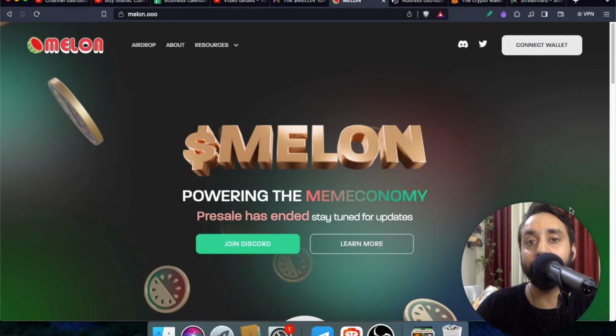Yes, the Melon token has finally arrived in the wallet of the people who participated in the pre-sale. And today I will tell you how you can see your tokens in the MetaMask wallet. If you are not able to see the tokens in your MetaMask or maybe any other wallet, this video will tell you how you can import your tokens to MetaMask or the related wallets from which you have done the pre-sale transaction. So sit tight and enjoy the ride, because Melon is here.